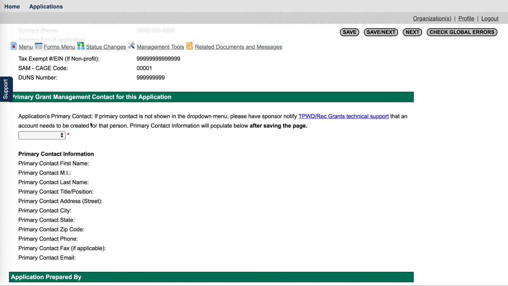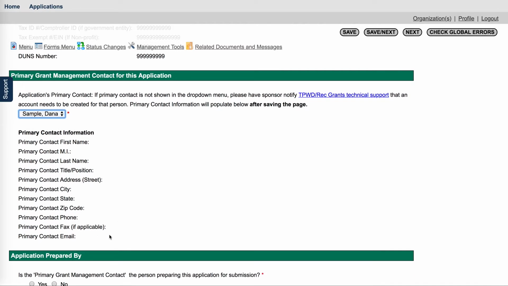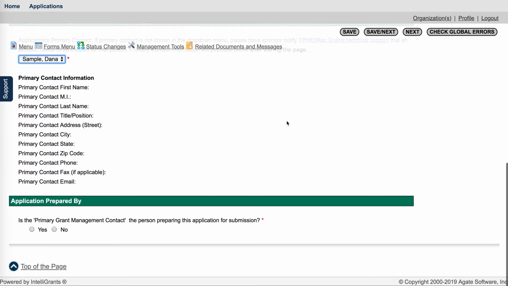Likewise, if I'm going to put in my primary grant management contact for this application, I can simply choose the members of my sponsor organization. In this case, I'm going to choose Dana Sample. This will not populate until after you click the Save button, okay? And you'll notice here in the instructions it mentions that.